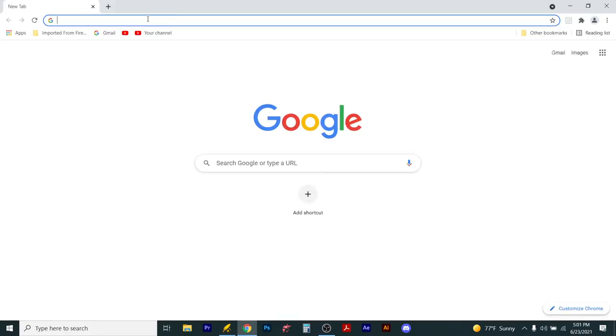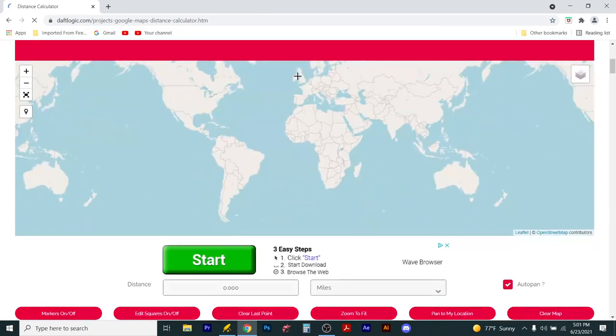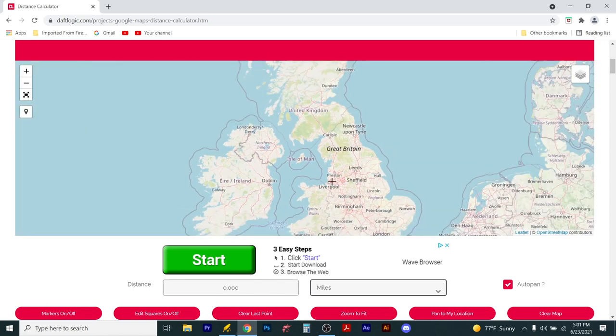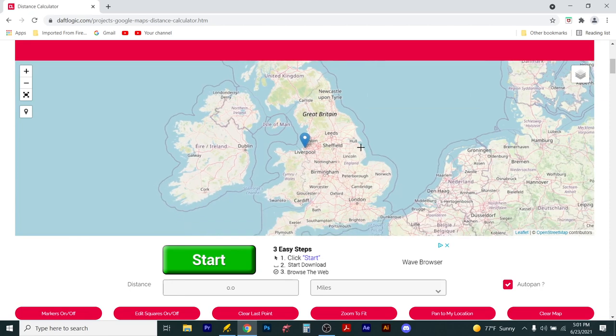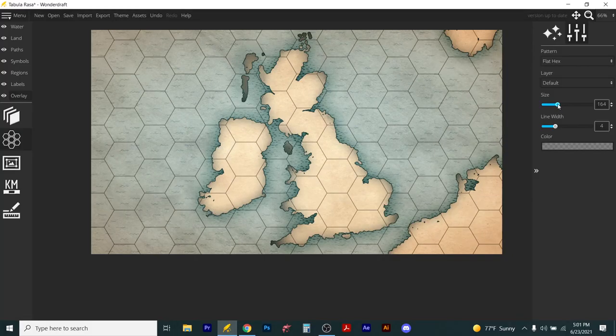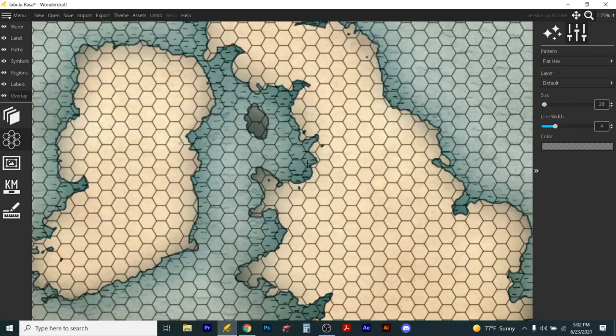Here is a package, a distance calculator. I come up here to England. Let's say from Liverpool to here is 125 miles. So if I go back to this and take that down to 28 size, now that distance, 1, 2, 3, 4, 5, 6, 7, 8, 9, would be about 15 miles per hex.